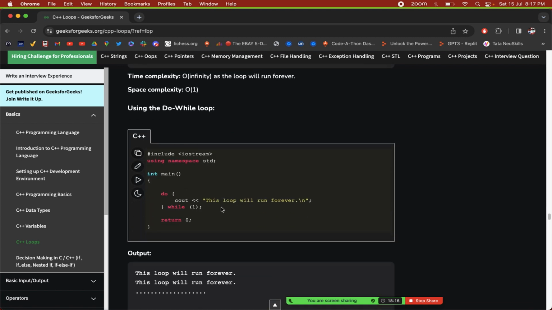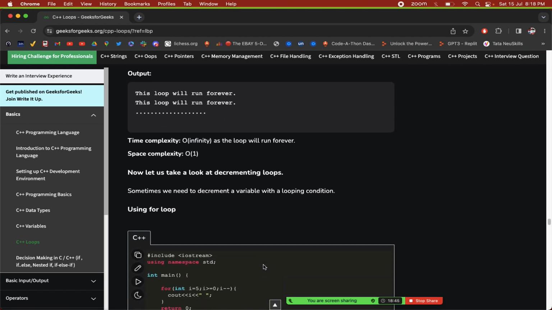Now here we have a do while loop infinite loop example. In the do block we are saying this loop will run forever. So it will go in, it will show this loop will run forever, then it will check while one. Similarly, we are giving while one, so while true, the test condition will never be false, so the loop will run infinitely and will never stop. So we have also seen a do while loop example of an infinite loop.